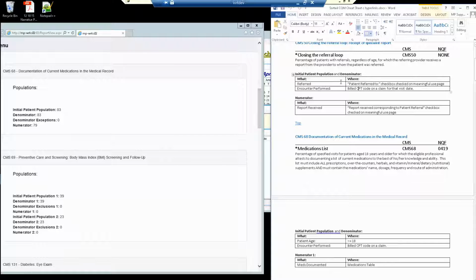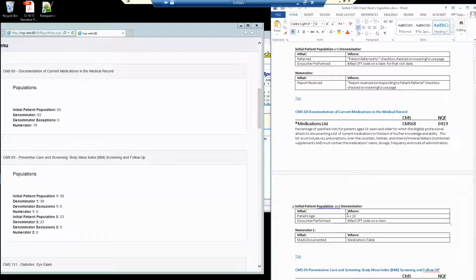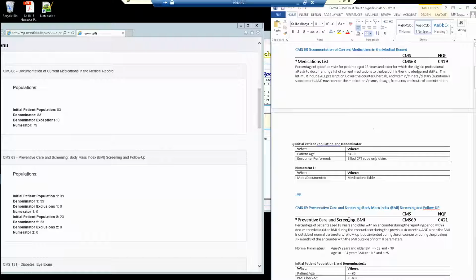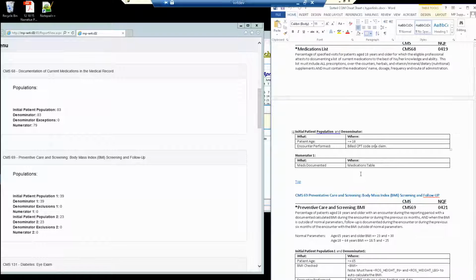So again, here's our denominator. Let's go down to this section for meds. Our denominator is for patients 18 or over, and again, a billed CPT code. It's either going to be a 99 or 92 code, or it could be even both. And your numerator is the medications table. That's on your meds and allergies forms, or just within your e-prescribed grid if you have some of the older forms. Sometimes this e-prescribed grid is on review of systems, past family social history. It doesn't really matter where it is, just as long as it's in that medications table.